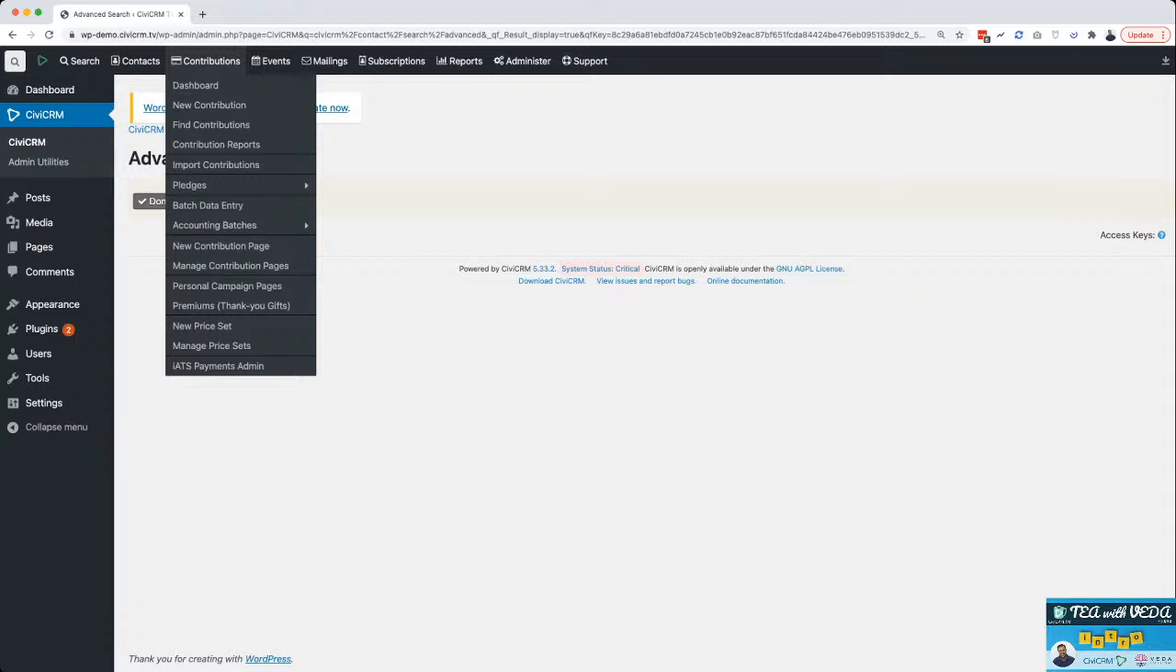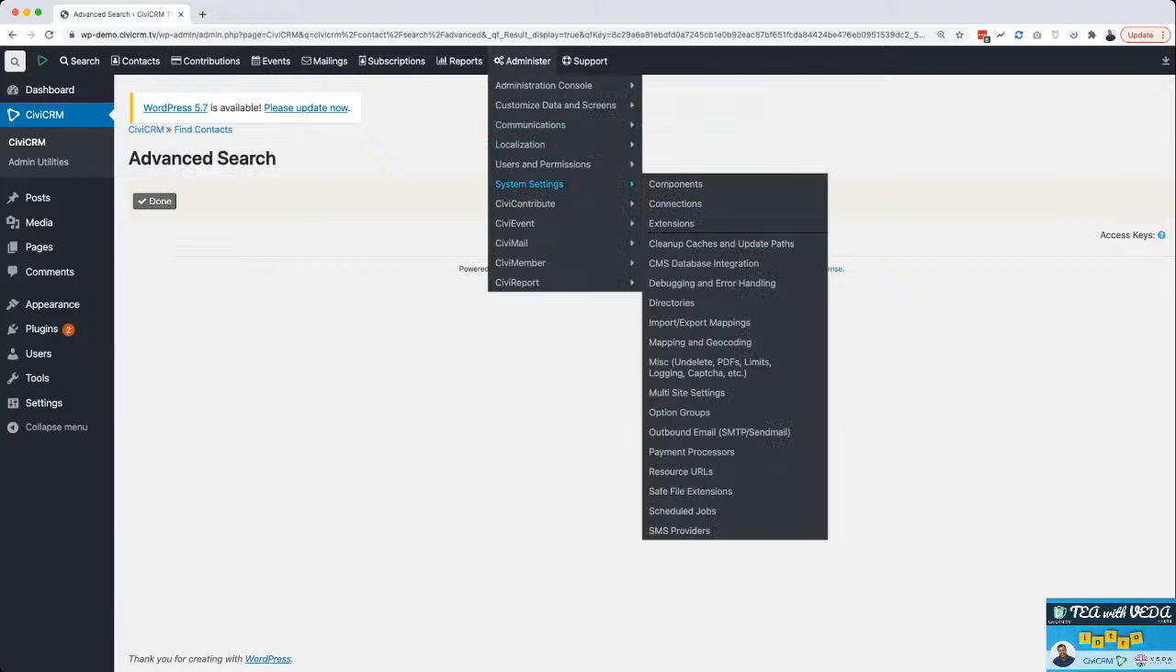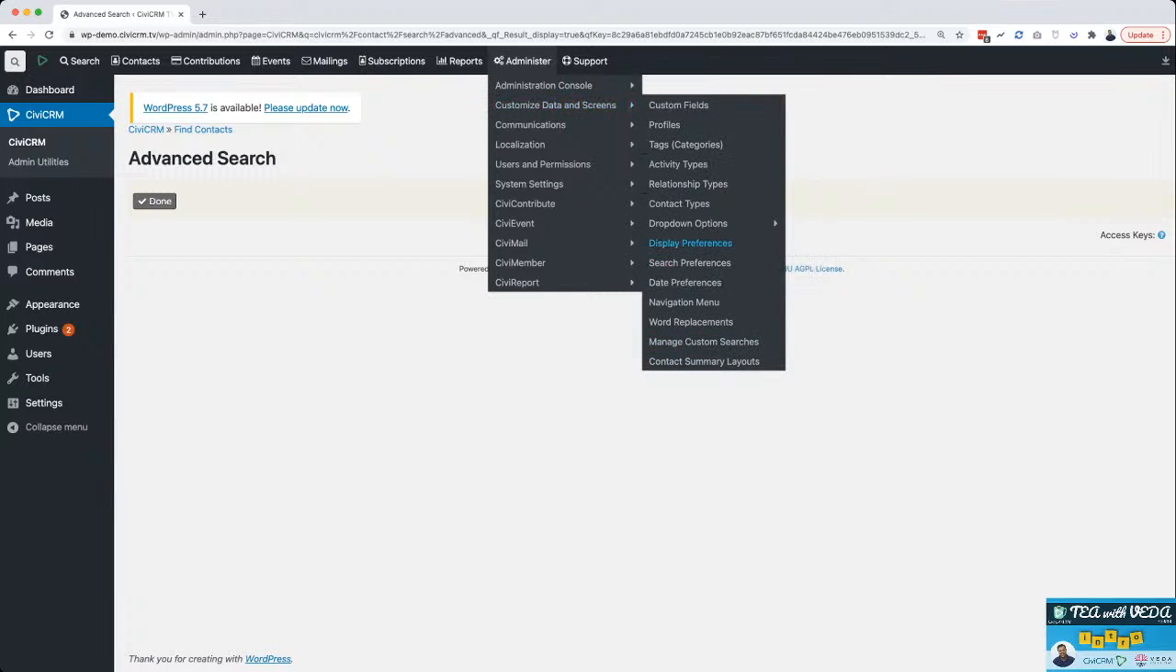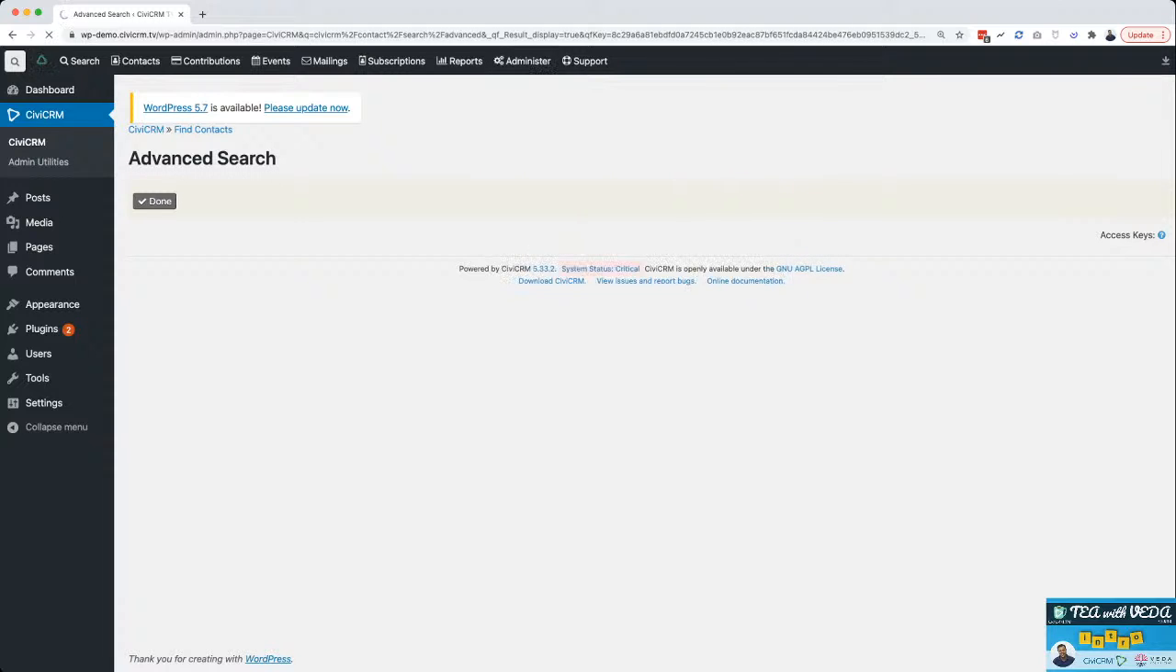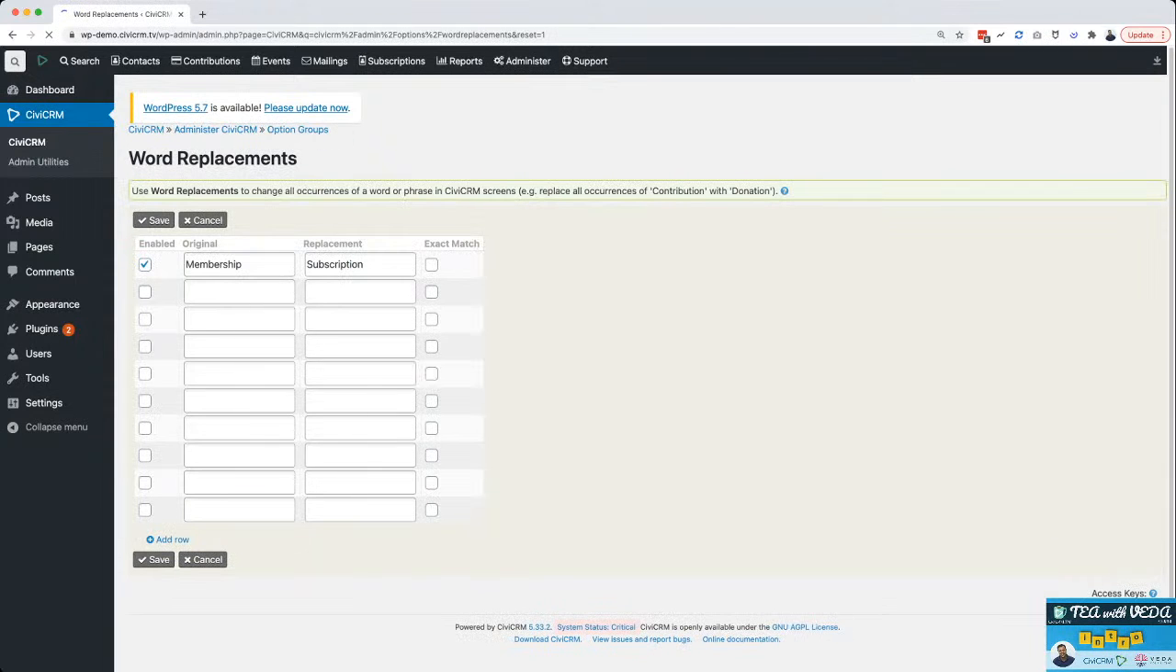And if you do find this terminology confusing, there is a section in Civi called word replacements, and when I first started using Civi, it was one of my favorite areas. So if I did find the word contribution confusing, I can just say, let's replace the word contribution with donation. I wouldn't do this normally, but I'm just showing you that you can.